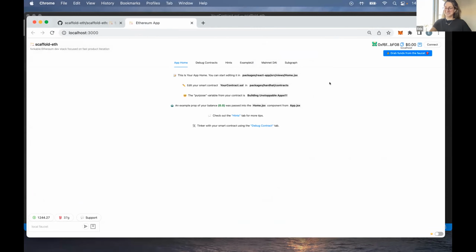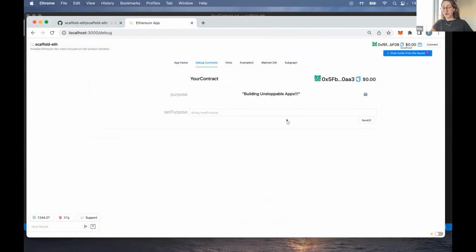So just what Austin was showing. You have all the tabs. Before you do yarn deploy, you won't have this. You need to deploy the contract to have it show up.